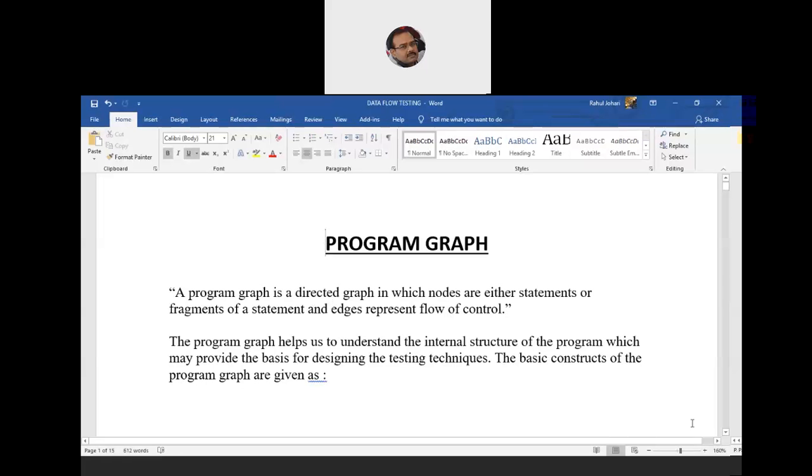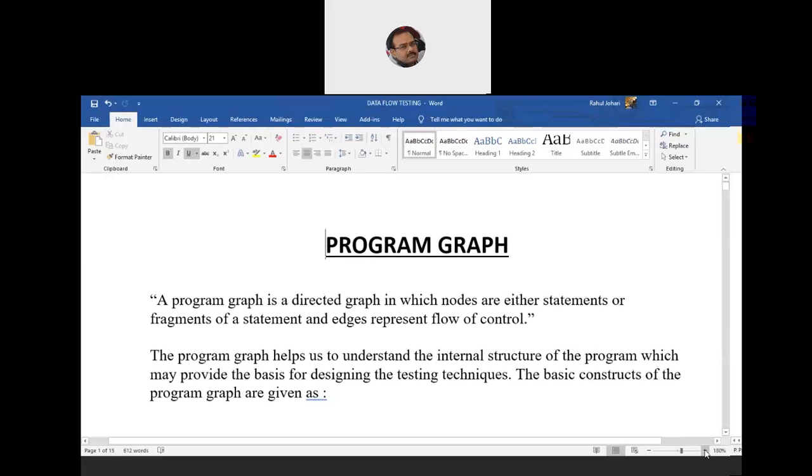Fine. So before we start using the program graph, we have certain more graphical symbols which we use in a program graph, which we have not used till now. So let's have a quick review of the various graphical notations available in the program graph, so that we can apply them when we are writing a code for a given problem statement. The definition is simple and very clear. A program graph is a directed graph in which nodes are either statements or fragments of a statement, and edges represent the flow of control within a program. A simple broad definition of the program graph.